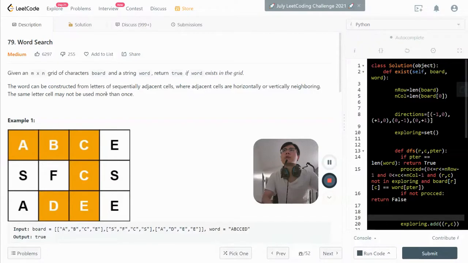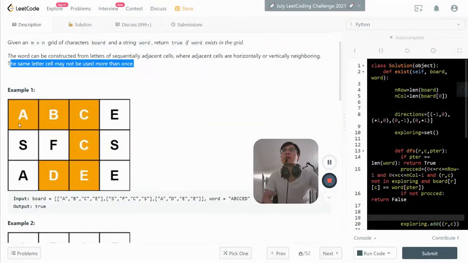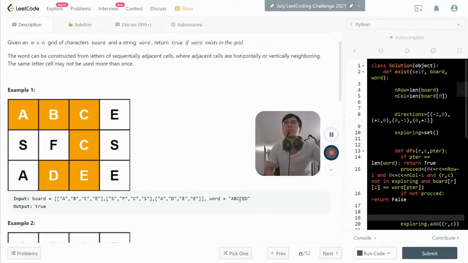There's also a restriction where we can look at sequentially adjacent cells, and adjacent is defined as horizontally or vertically neighboring. So basically, we cannot go diagonal, we can go just horizontally or vertically. And this is a very important restriction: the same letter cell cannot be used more than once. So that means if we are looking at a string, we cannot go A, B, C and come back to B. That's not allowed.